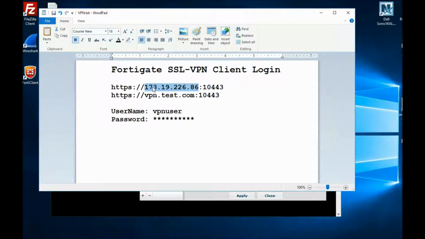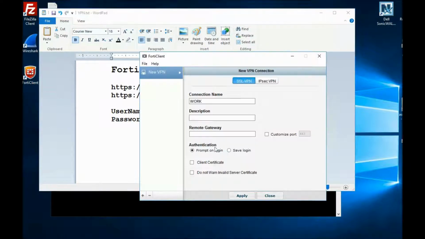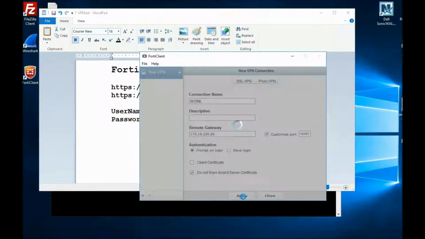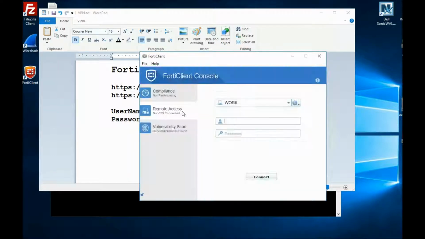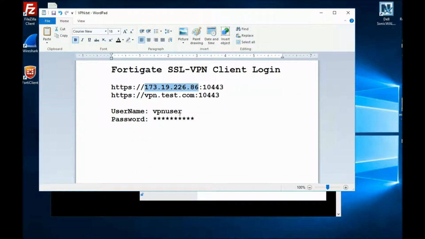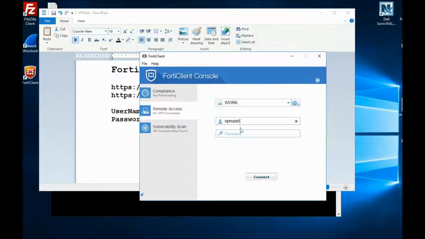Remote gateway. For the remote gateway, we need to put in the IP that was given to us, customize the port, whatever the port is in your case, and bypass the invalid certificate, and we create the profile. As we create the profile, we're going to hit close. We're not actually closing the client, we're just closing the creation of the profile. And now it's the final step where we can actually go ahead and test the client with the username and password that were provided to us.